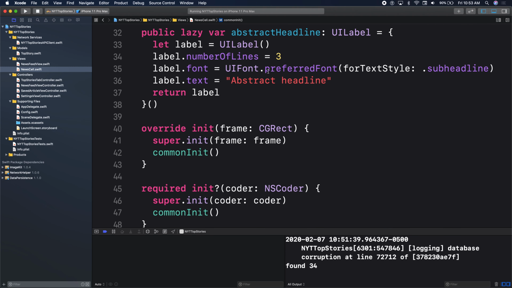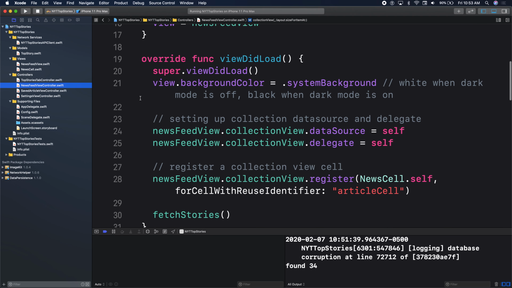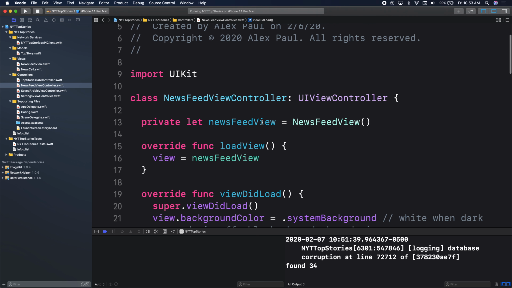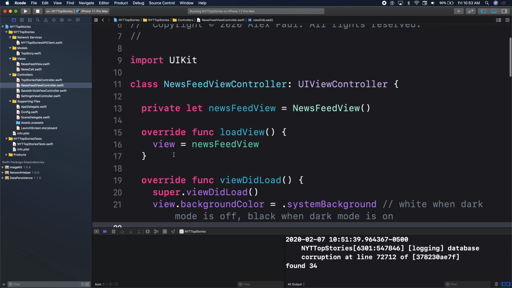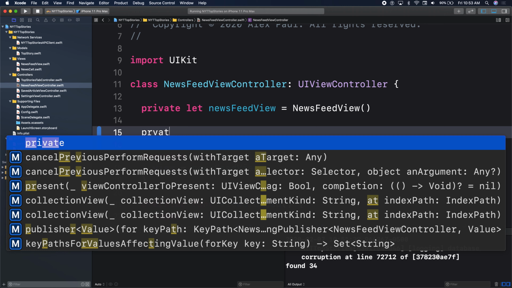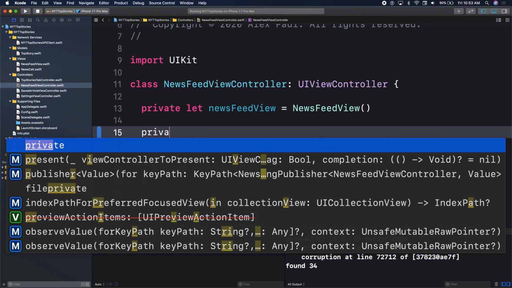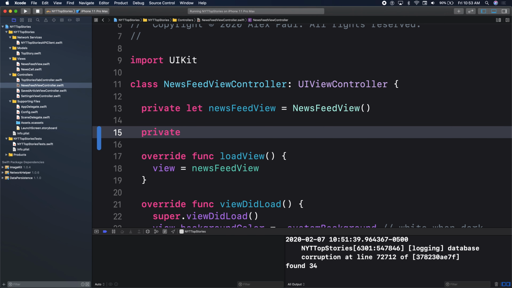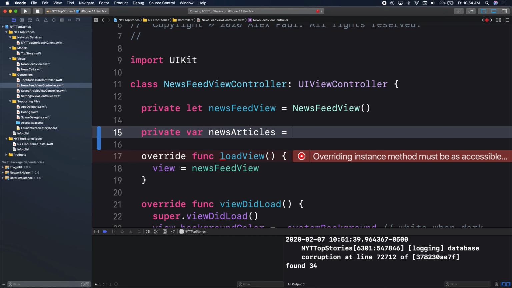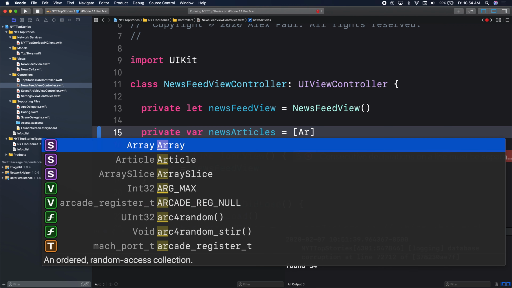Okay, so let's go back to our code, go back to our newsfeed controller, and we have some work to do here. Let's start with the very top. Do we have data? No, we don't have data. So let's create some sort of array. I'm in the newsfeed view controller, so private, and now we need the data for our collection view. So private var, we'll call it news articles. News articles is an array of what object? Article.